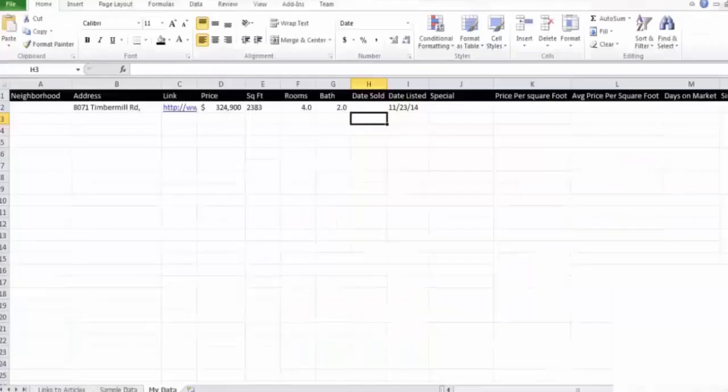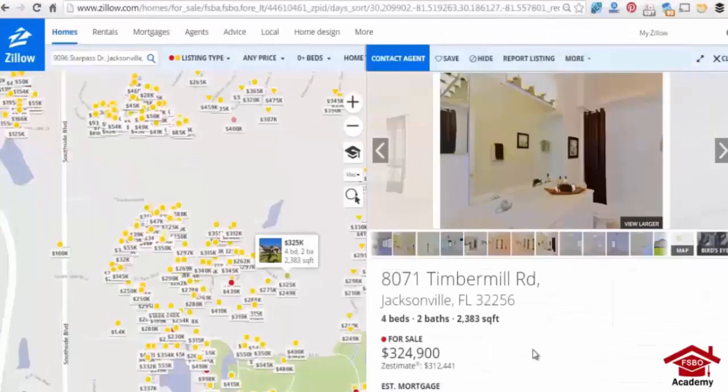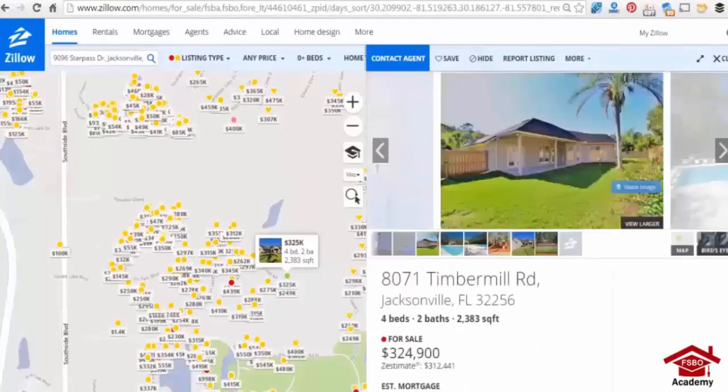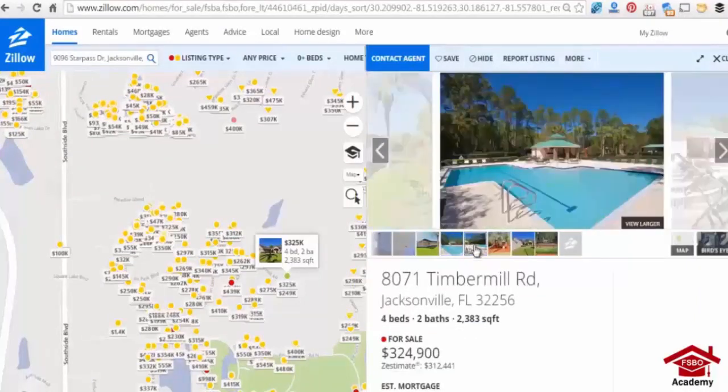All right, let's go back here. There's nothing really special I'm going to list about that house. It didn't have, let's double check, I don't think it had a pool. Nope, it looks like the community had a pool, but they don't have a pool.